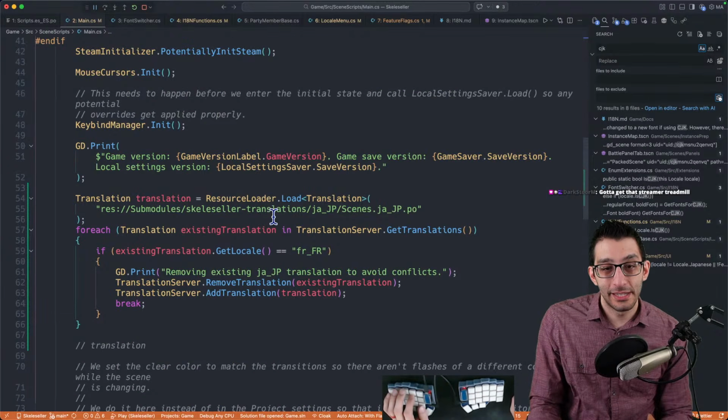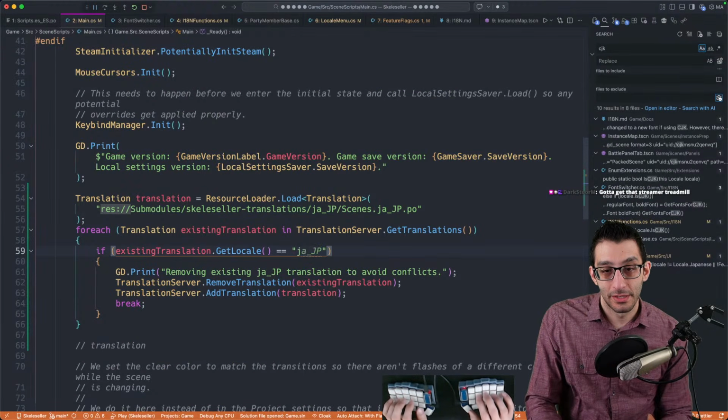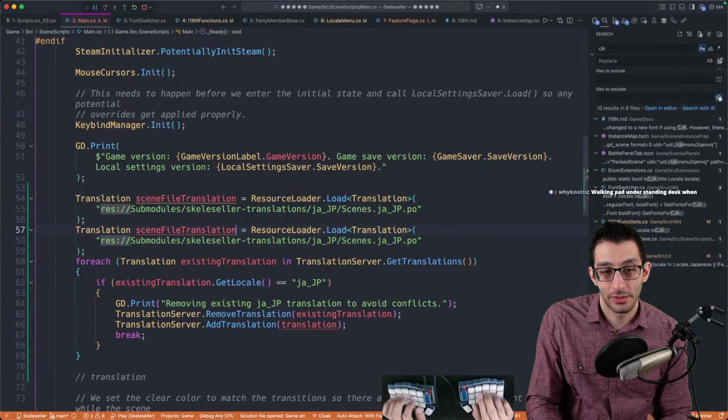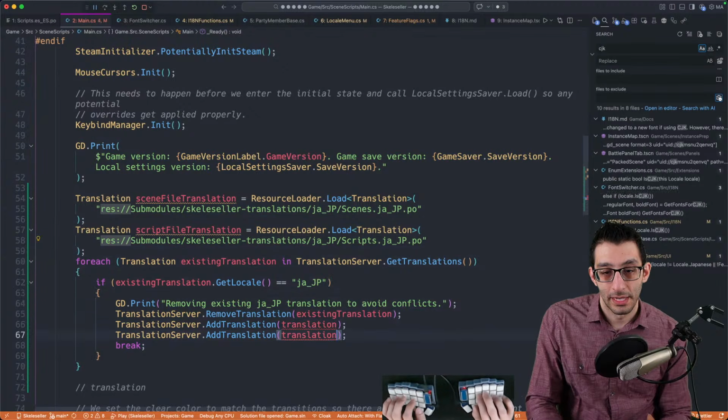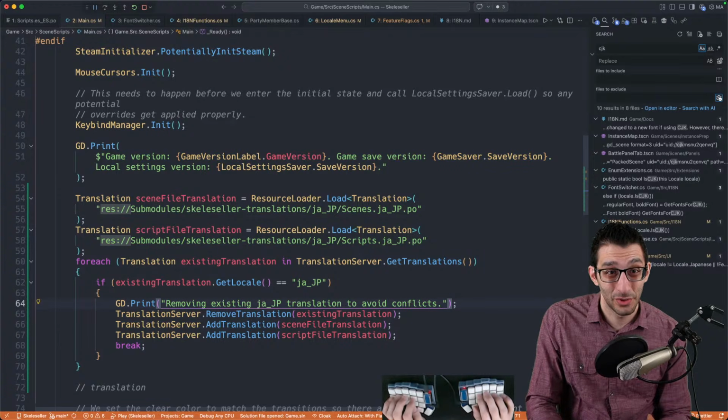Okay, so we got to delete the Japanese translation to begin with, JAJP. And then we need to load in, this is the scene file translation, and this is the script file translation, right? And now we load in those two things. Okay, I think that should do it. I think we're just good now.